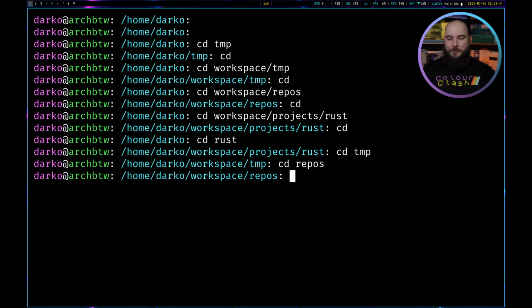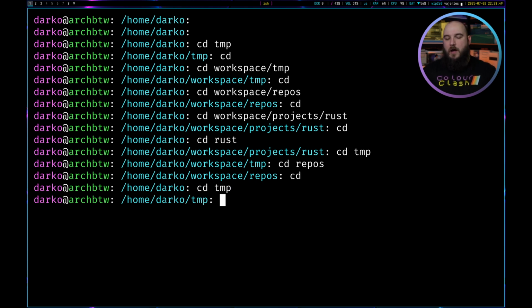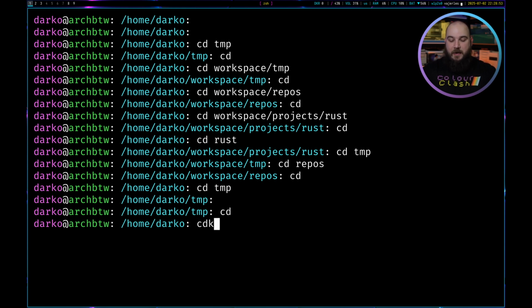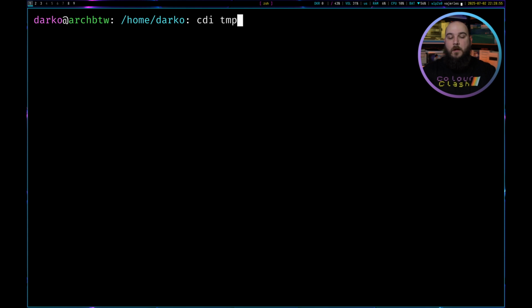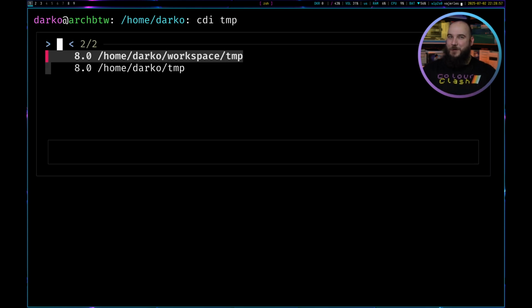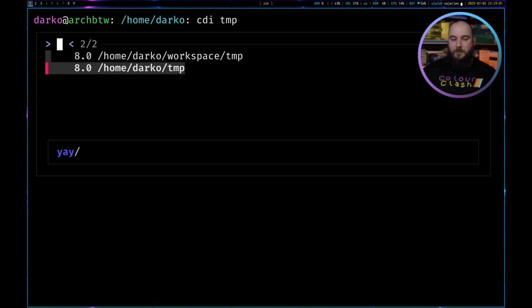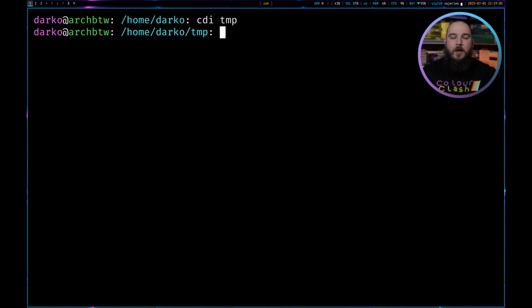So what about, there's multiple TMPs, right? There's the one TMP in the root directory, and there's this one. So if I go here and type cd tmp, it takes me to this one. But how can I go to the other one? Well, this is where cdi exists. So if I go cdi tmp, it uses FZF of all things again to show me all of the available options that you can use here. So both the workspace TMP and the root TMP directory.